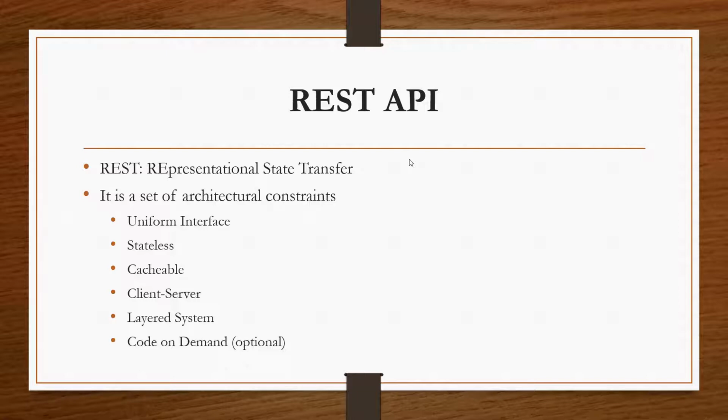These constraints are: first one is uniform interface. A resource in the system should have only one logical URI, and that should provide a way to fetch related or additional data. The second constraint is stateless. No client context shall be stored on the server between requests. The client is responsible for managing the state of the application.